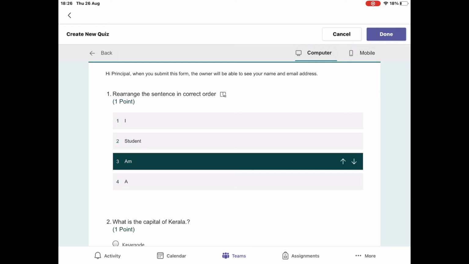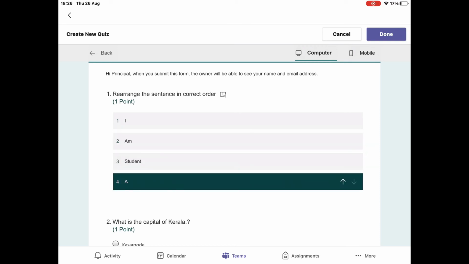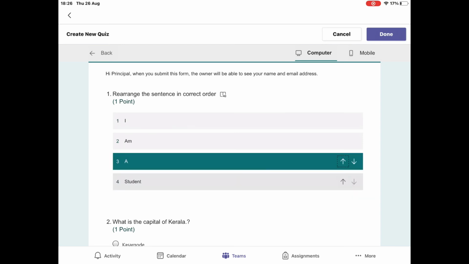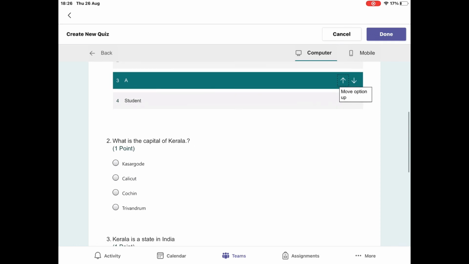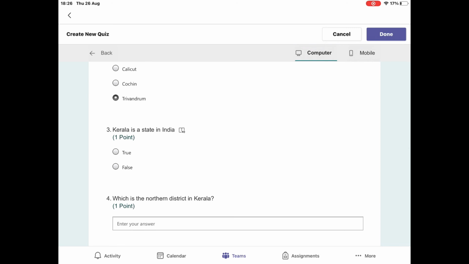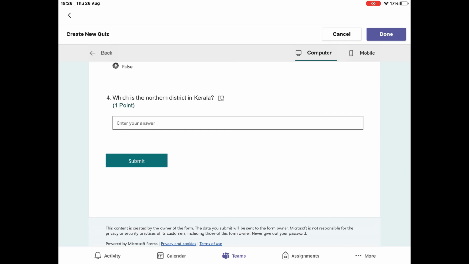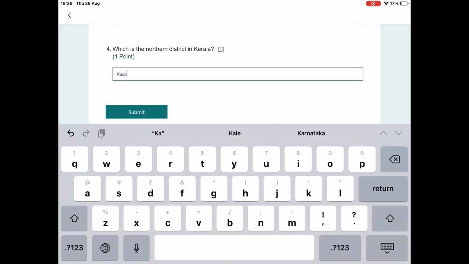You can either click on this up arrow to move this up, I am. So you can click this A to the third part, then I am a student. Once you complete this, you will get 1 mark. Then, what is the capital city of Kerala? You can select the correct answer here. Then, Kerala is a state in India. You can select whether it is true or false. Then, which is the northern district in Kerala? Kasaragod, that you can opt here.